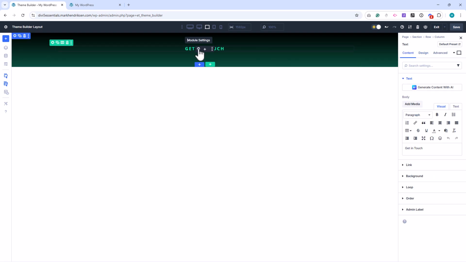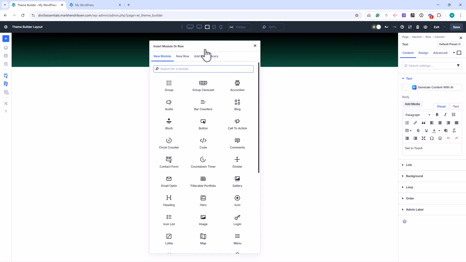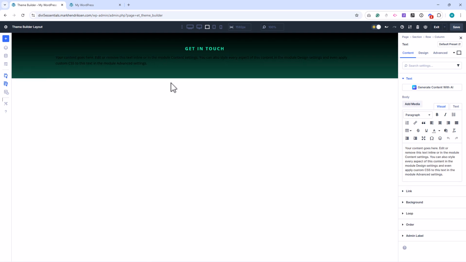Next, I'll add another text module just below. In the body field, I'll type some placeholder text and format it as an H2.